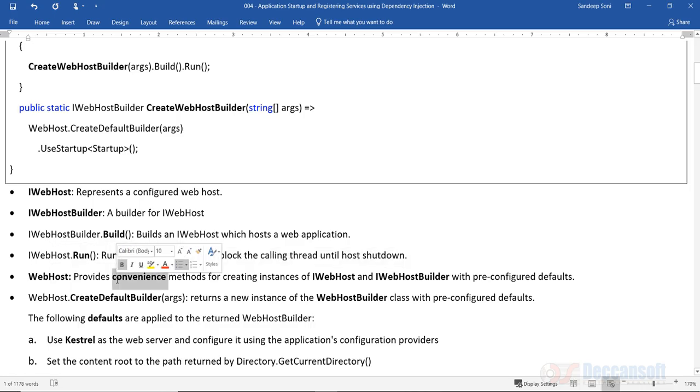WebHost is a convenience class. It has a lot of methods. I have covered only a few here, but it has a lot of methods which ultimately get us the instance of IWebHost and IWebHostBuilder. And of course, most importantly, with pre-configured defaults.